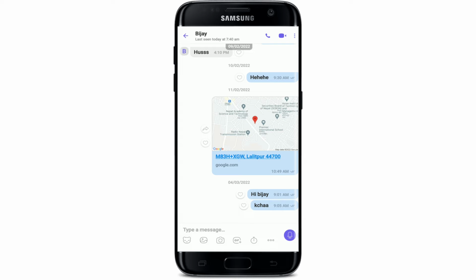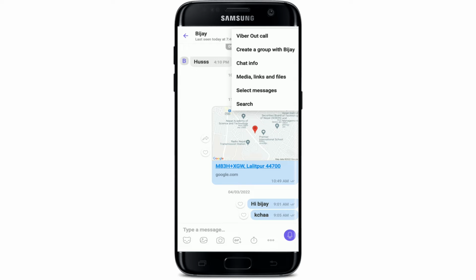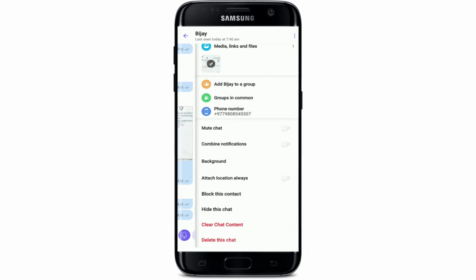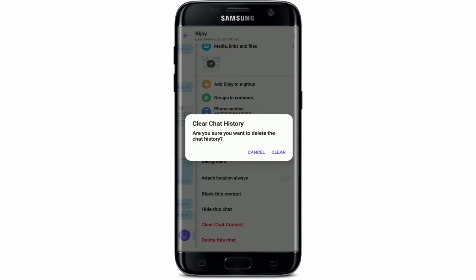Now, from the conversation page, tap on the three dots at the top right hand corner and in the pop-up that appears, tap on Chat Info. Now, from this expanded menu that pops up on the screen, scroll all the way down until you find a button that says Clear Chat Content. It'll ask you if you're sure you'd like to clear your chat history. Tap on Clear in the pop-up.